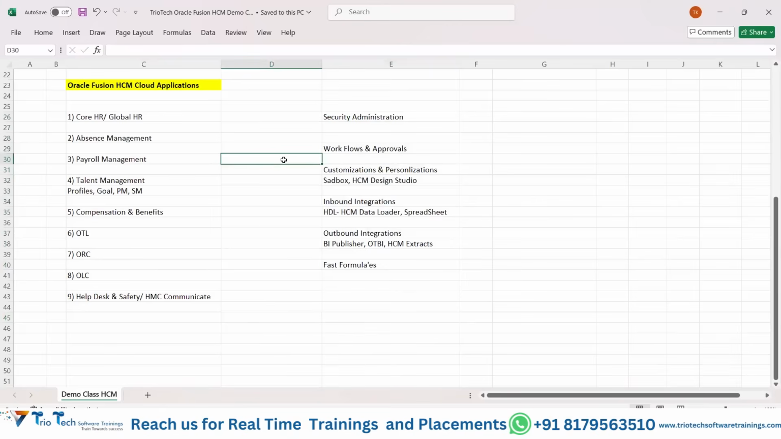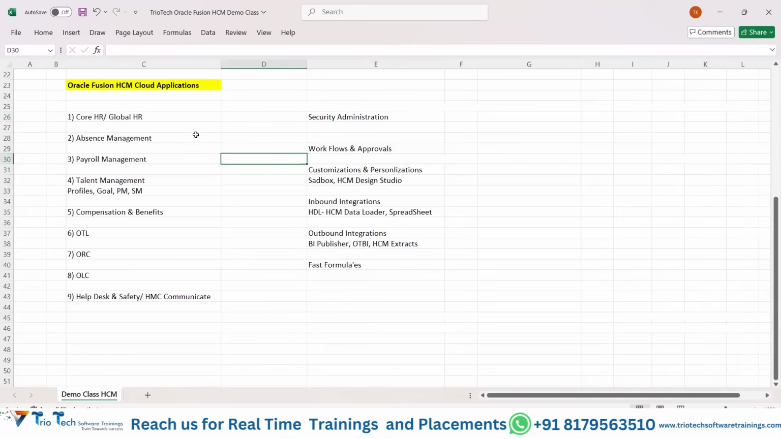Now, the most important question people will ask: Kumar, what comes under functional, what comes under technical? But before that, team, what every module will do, I will tell you.